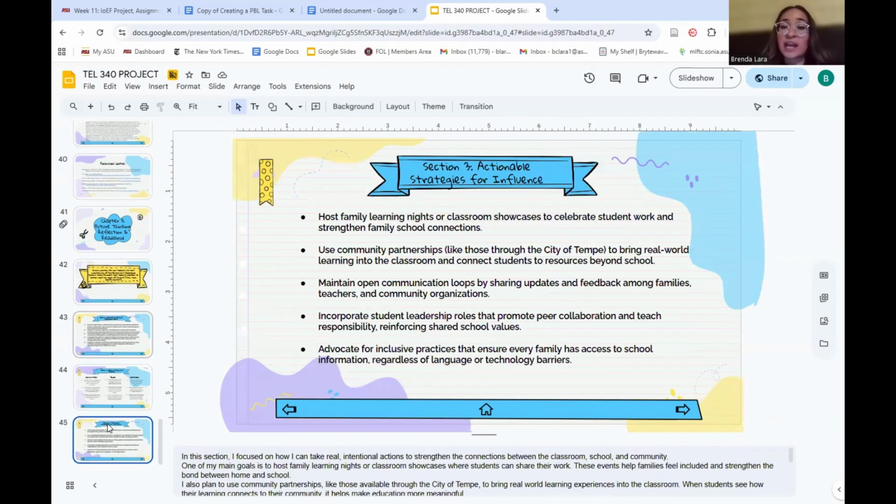And the third section, which is actionable strategies for influence, I focus on how I can take real intentional actions to strengthen the connection between the classroom, school, and community. I said to host family learning nights or classroom showcases that celebrate student work and strengthen family and school connections. Use community partnerships to bring real world learning to the classroom. Maintain open communication loops by sharing updates and feedback among families, teachers, and communities. Incorporate student leadership roles that promote peer collaboration, and advocate for inclusive practices that ensure families have access to school information regardless of language or technology barriers.